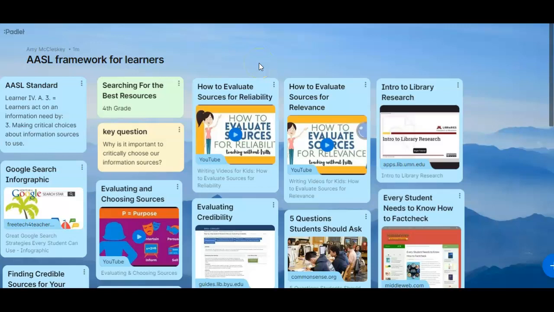Hello, fourth grade. Today we will talk about the importance of making critical choices about information sources we use when doing our research. This is the American Association of School Librarians Learner Standard 4.A.3.